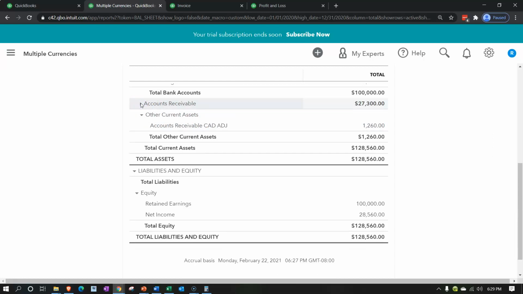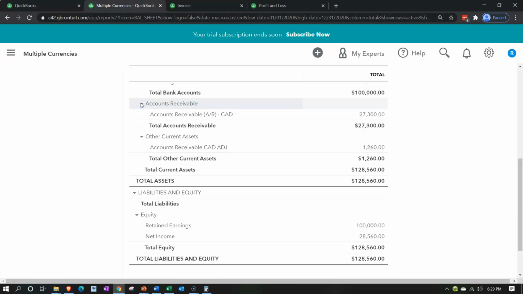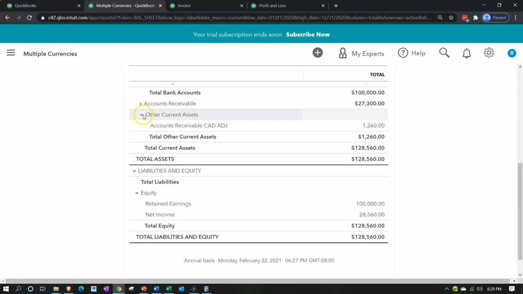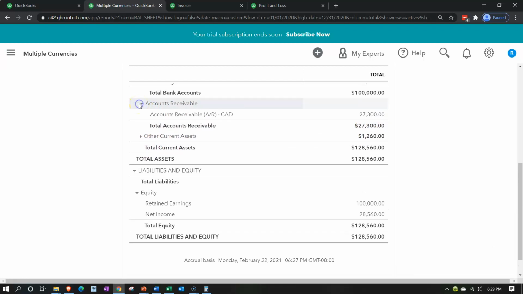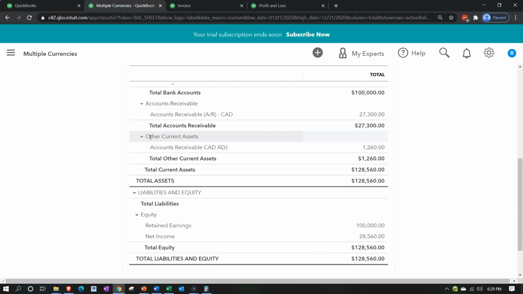Or if you wanted to do further breakouts, you'd have to export it to Excel if you wanted to group up the accounts receivable in different ways, right? We've got the two accounts receivable in this way. You'd have to export it to Excel and then group them together if you wanted to group them further. But again, I think it's beneficial to separate that out, to not get confused. So there we have that one.